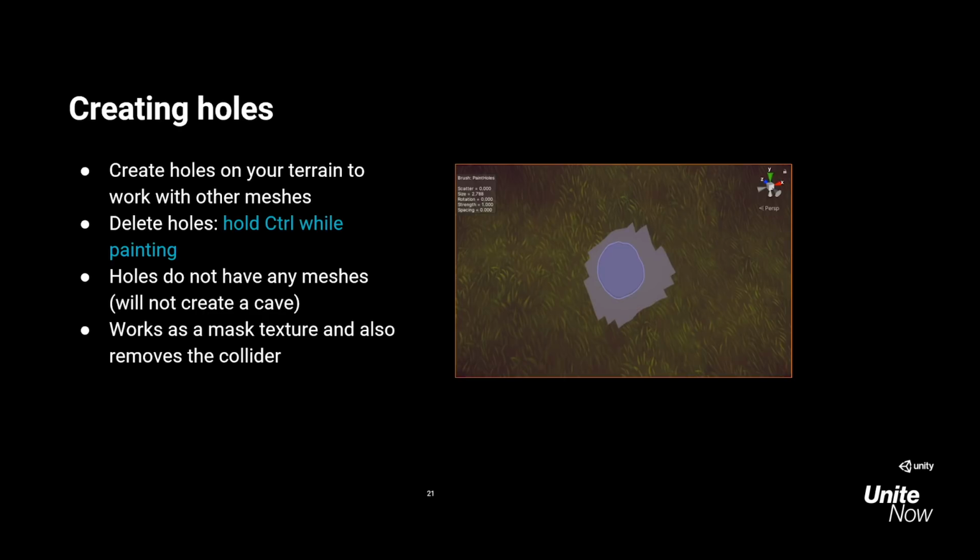And creating holes. So this, as I told you, was a highly requested feature. Now you have your terrain mesh, but also now we can create holes in it. In this picture, I created a hole in the middle of my terrain. It's pretty much like painting a texture. So with your left mouse button, just hold, and you're going to create holes based on the size of the brush. But you can also delete these holes by holding Ctrl while painting. It works very similar to the trees and details data. This works as a mesh texture, but it will also move the collider. So it's pretty simple. It works as expected.